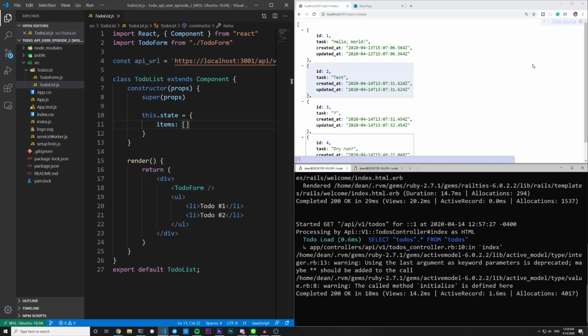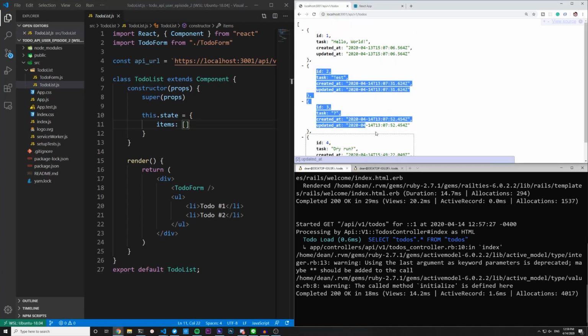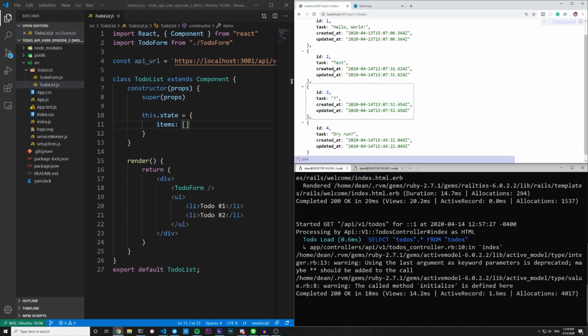Okay, so continuing where we left off last time, this is what the server looks like right now. You can see I've been doing a little bit of testing here, so I have 3 extra to-do items in my list. If you don't have these, don't worry about it. They're really not going to be important, and by the time you want to create more, we'll have the form set up so you can do that from your React application.